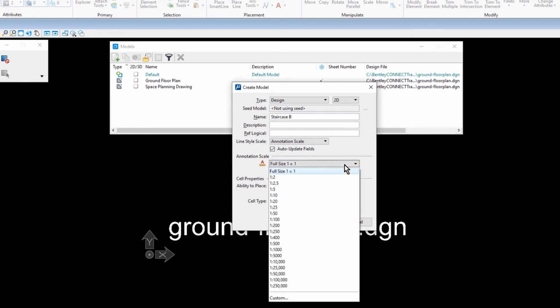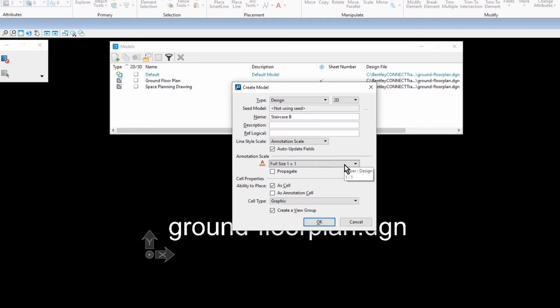Here, as an example, you will see what the current active annotation scale will be within the new model that we're creating, at least the initial setting for that. In addition to that, there are several other settings that are contained here within the model properties as well. We'll get to those as we go ahead and move forward throughout the session here today. Now from there, I'm going to simply go ahead and click OK.